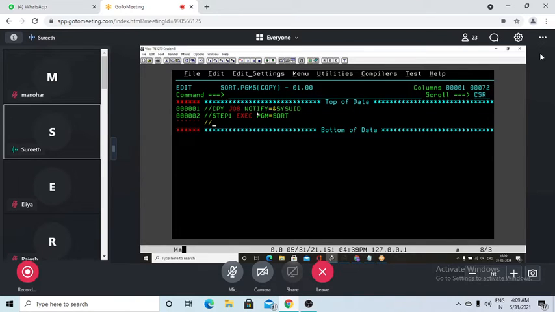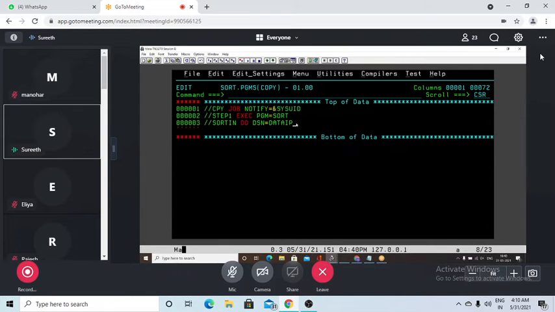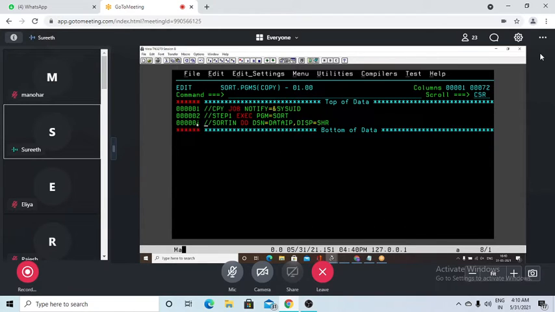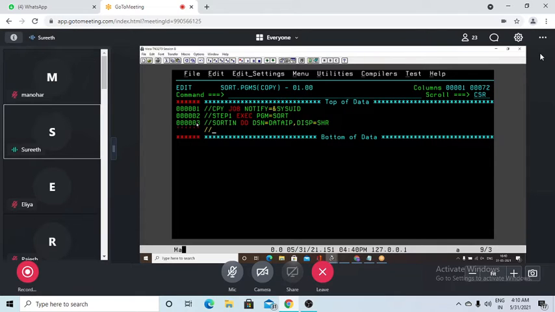Then you have something called SORTIN. These are your inputs. Then the DSN equal to what will you give? Your input. So what is your input? Data input. Okay. For that, what is the disposition? You give the disposition as SHR. You don't want to make any changes by mistake. Disposition as SHR.